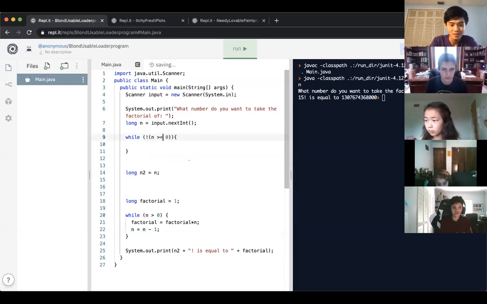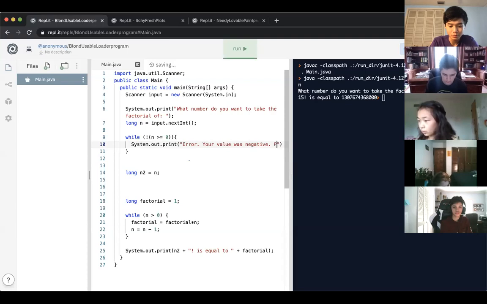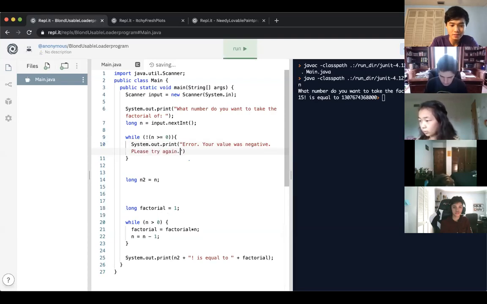Sorry. So while n is not positive, you see here, while n is not greater than or equal to 0, what we could do is redefine n. We ask the user to do another input. So we could use System.out.print, and we could say error, your value, and then after we could prompt that again, right?